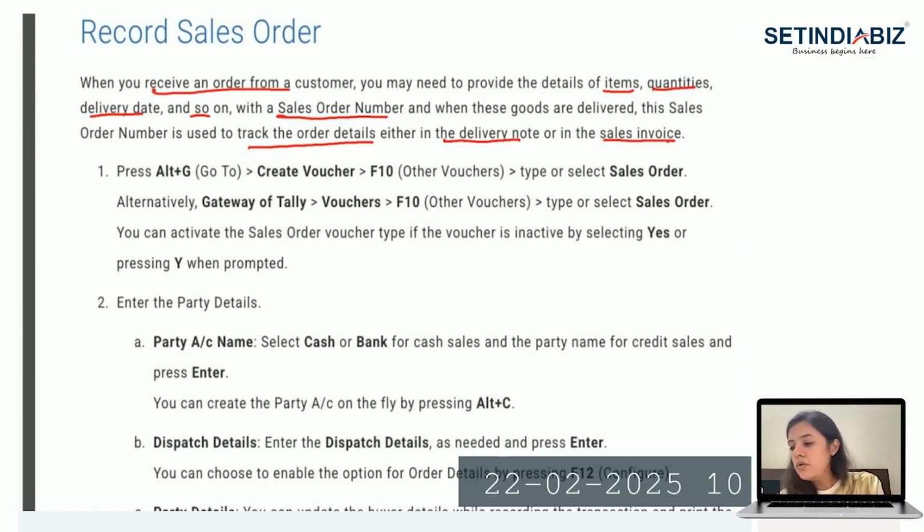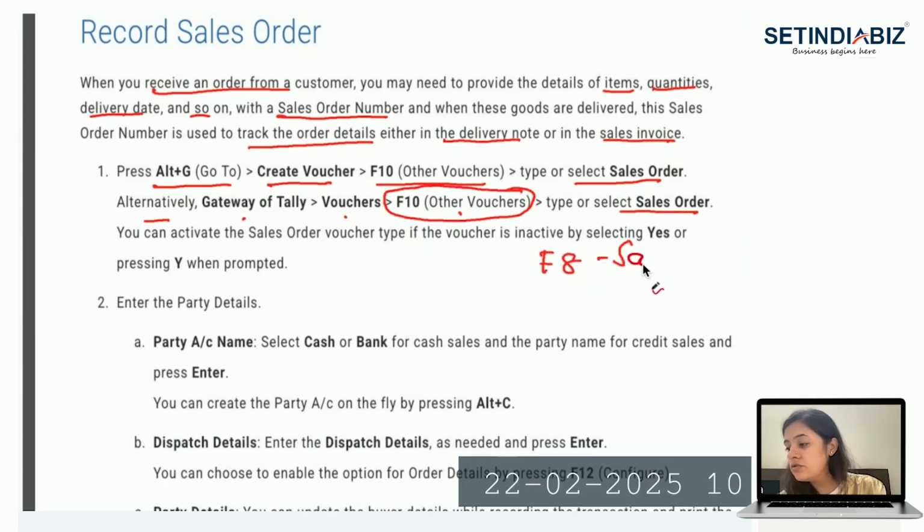Now press Alt plus G, that is go to create voucher, F10 other vouchers, type or select sales order. Alternatively, Gateway of Tally, voucher, other vouchers, select sales order. So we are creating a new voucher. And how do we create a new voucher? By going to F10. Remember, F8 is the sales voucher, and in F10 we create a new voucher, that is sales order voucher.